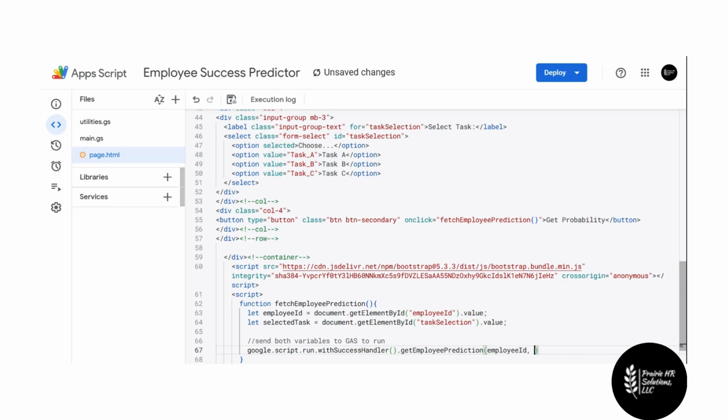Now remember, it doesn't matter which one of these is first, but when we access it, the order within these arguments matters. So just keep that in mind. Selected task is what we're also going to send.